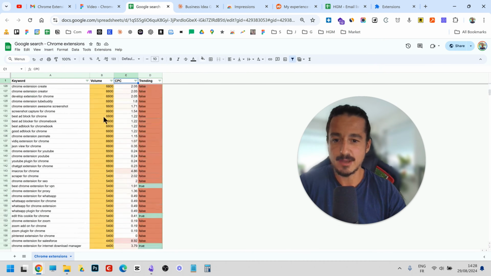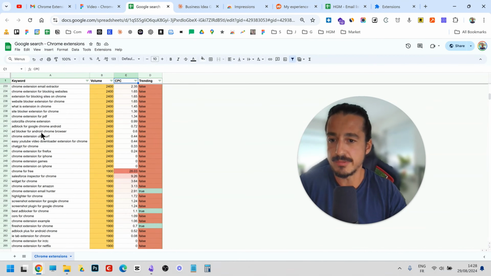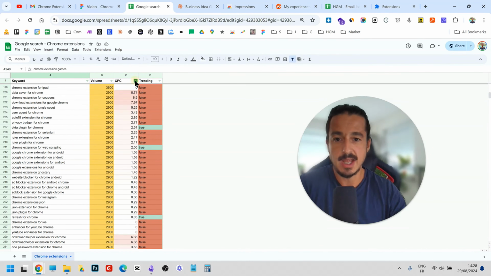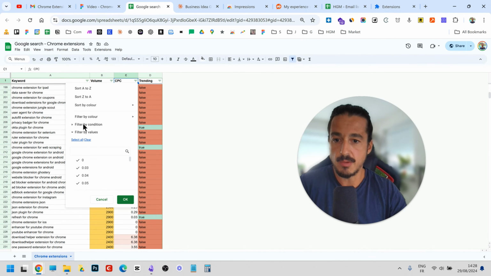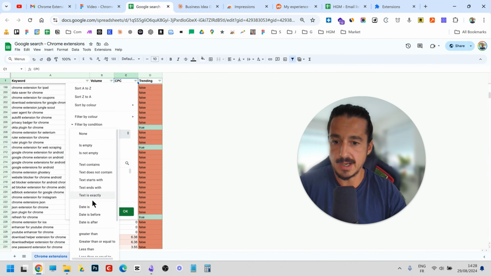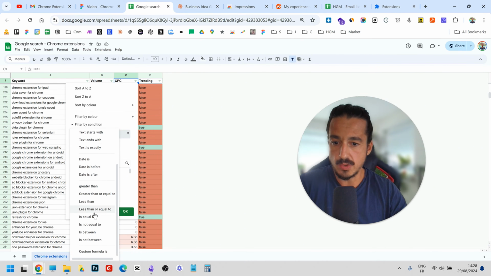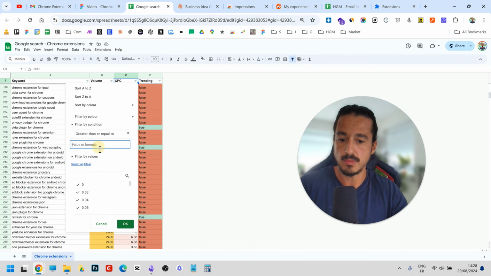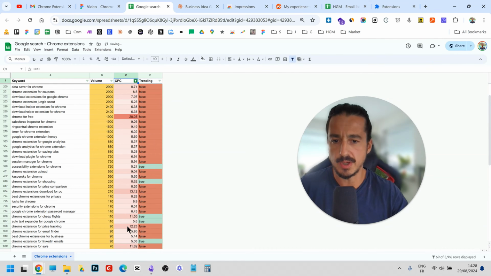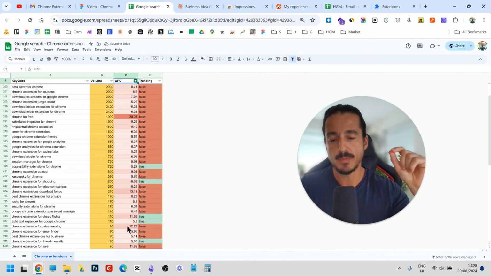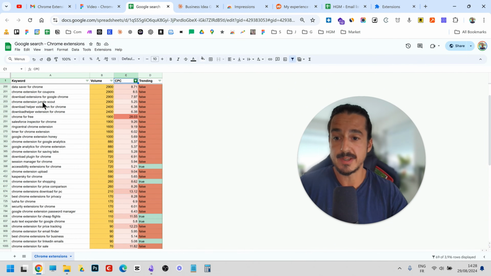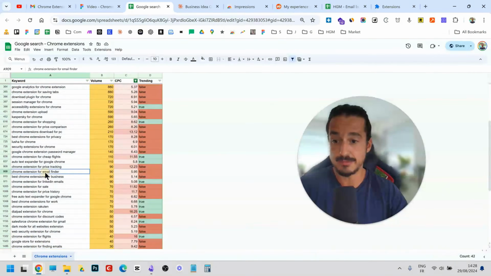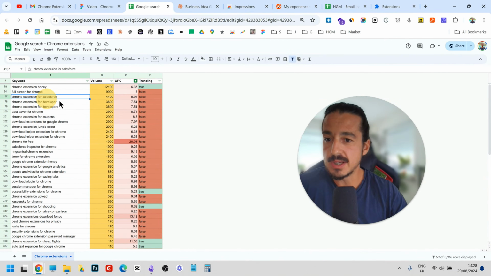So the idea is, instead of looking at the whole list and trying to find anything that's interesting, let's take a shortcut and just filter it simply by greater than or equal to 5. So 5 euro, dollar, whatever, per click. That's what people are willing to pay to advertise to this kind of search term. And here we can find, let's have a look together.